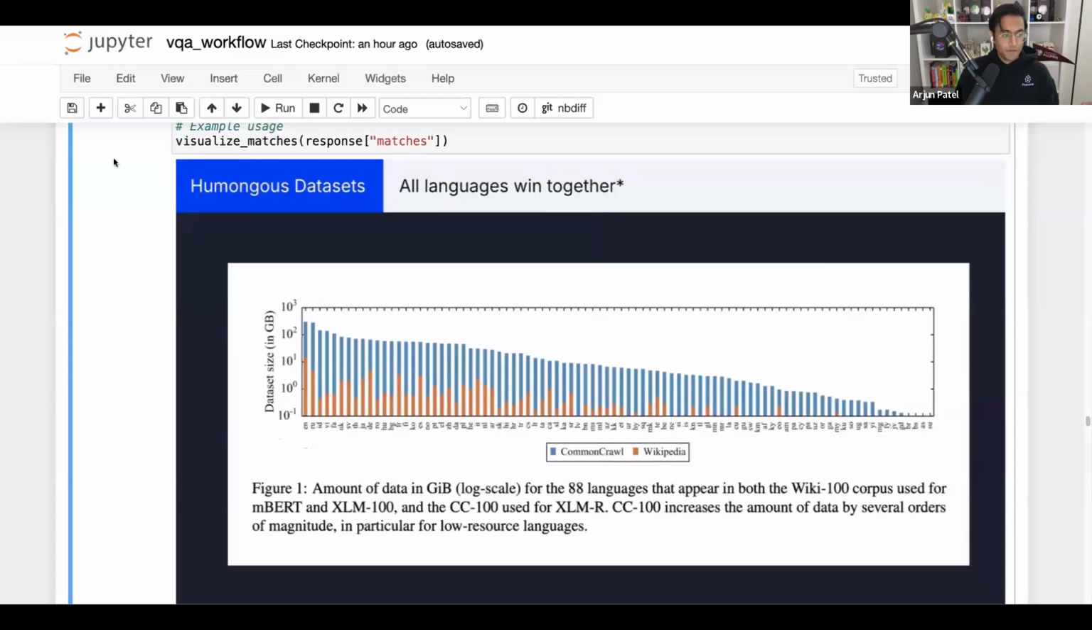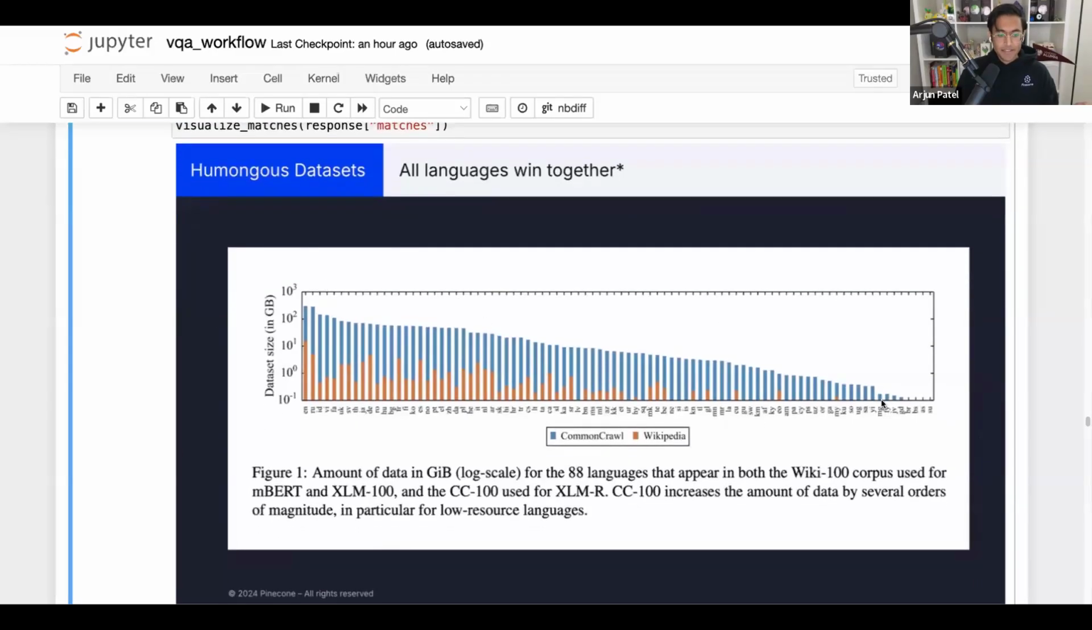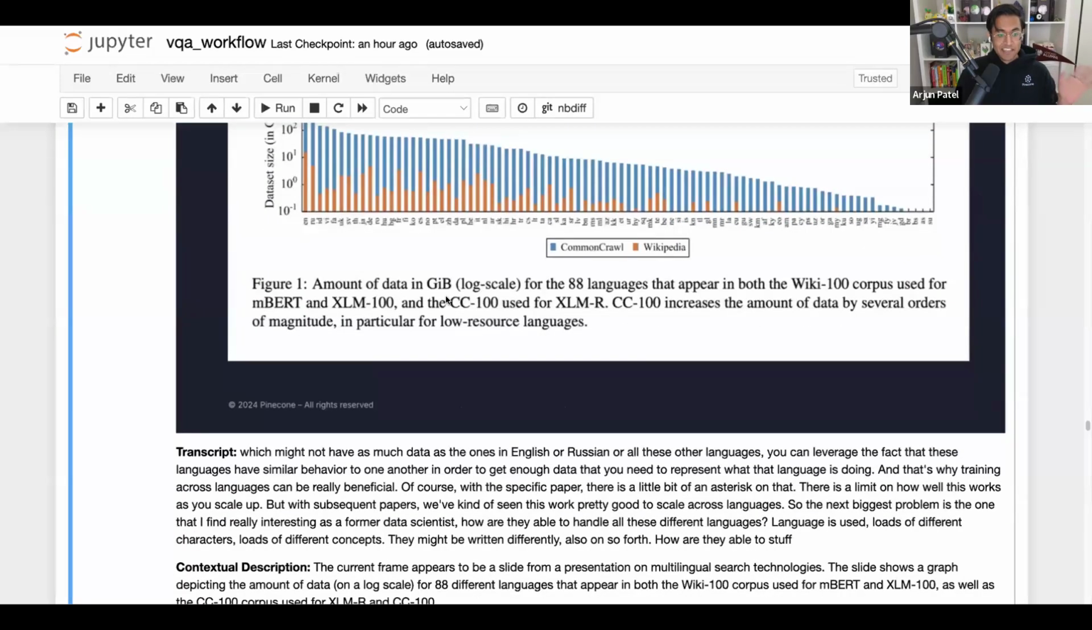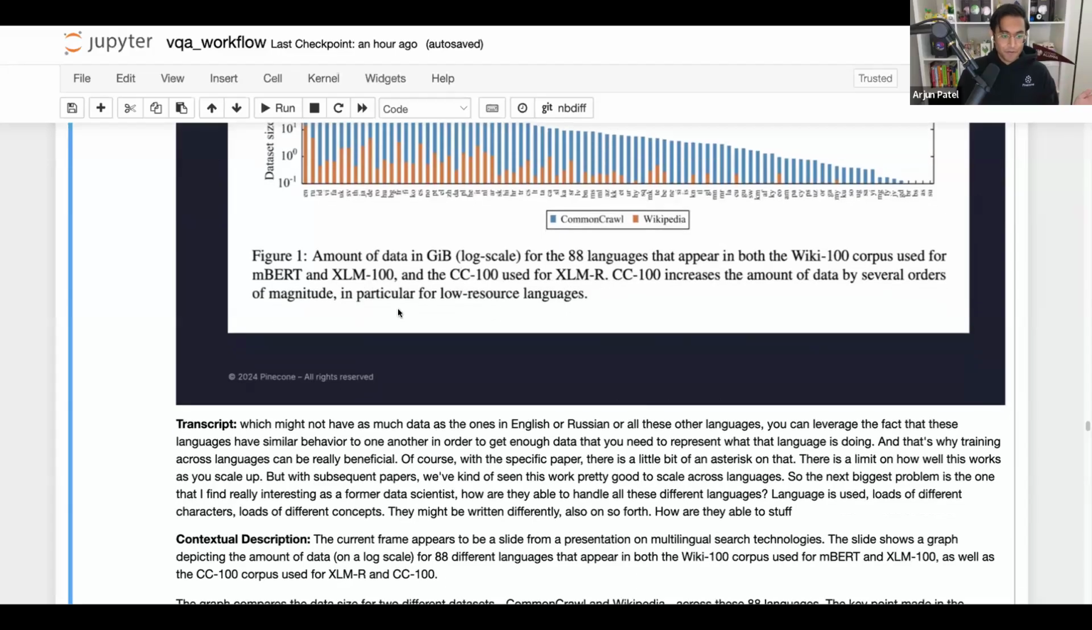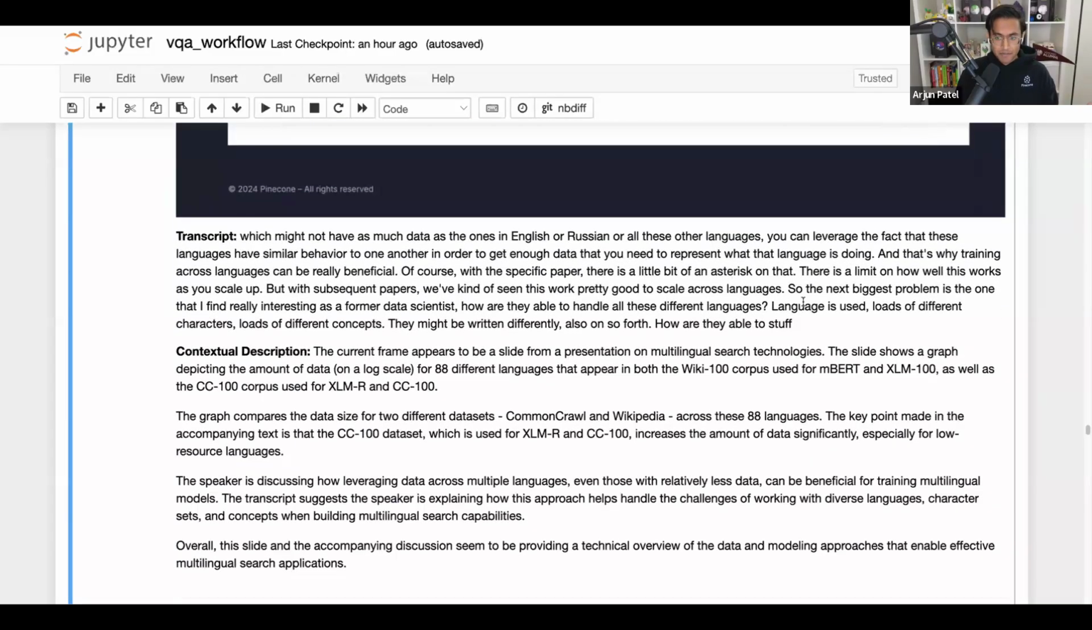And you can see that we've retrieved a frame from the video, which has this graphic of the data that's being used in the video, in addition to all of the languages that are appearing and the actual data set that's being used. Now, I don't actually say CC100 while I'm talking about this in the video. This is something that Claude was able to pick up on just based on the image of the frame on screen. We also get the transcript information back so we can see what I was trying to say, in addition to the contextual description.